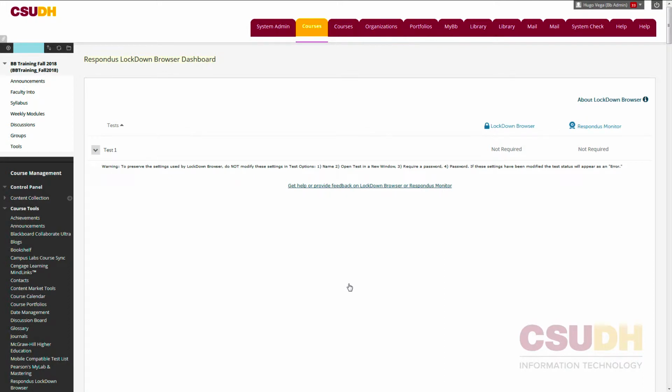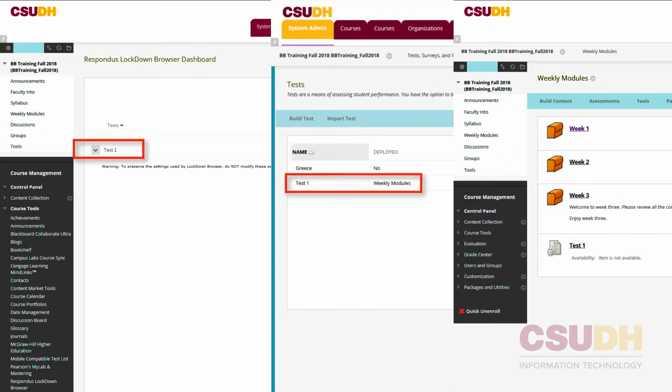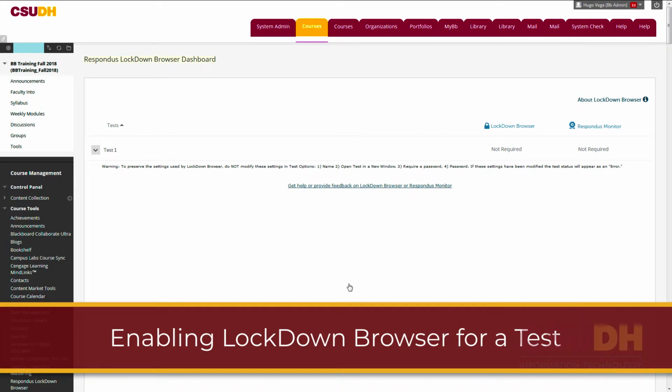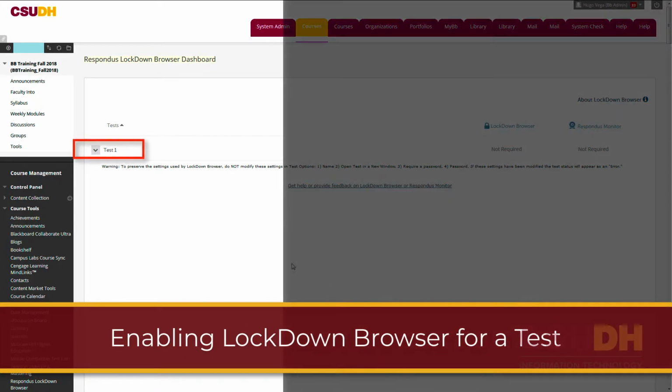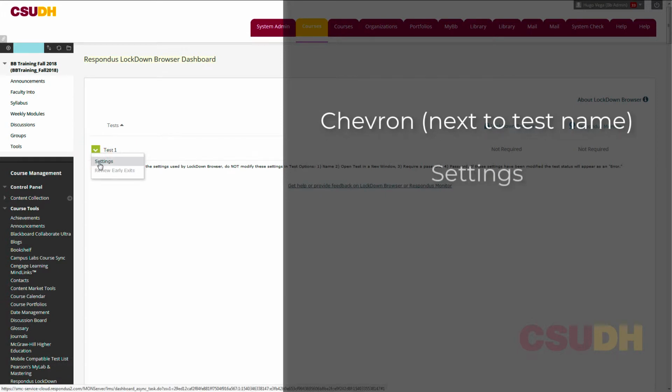The dashboard displays a list of tests which are already deployed in the course. In this example, there is only one test deployed in the course. Therefore, it's the only test that I can apply LockDown Browser to. To enable LockDown Browser for a test, first locate the test on the list, and then click the chevron, and then click Settings.